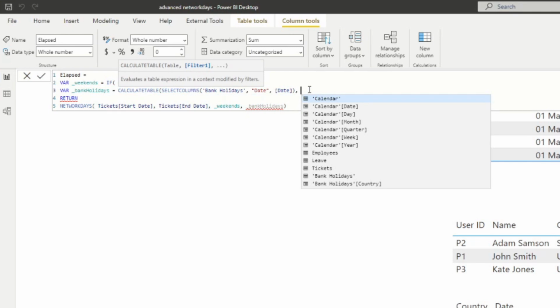And we're using the calculate table function instead of the normal calculate function, because don't forget the fourth parameter requires a table of values as an input value, and the calculate function returns a single scalar value only.